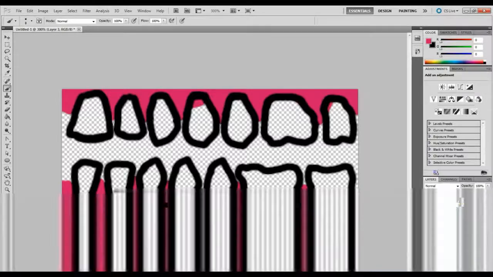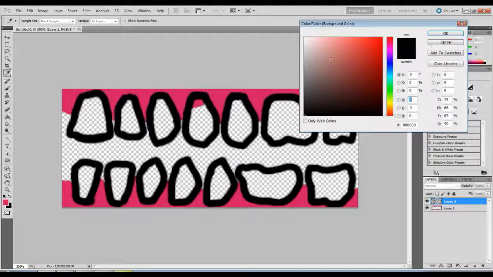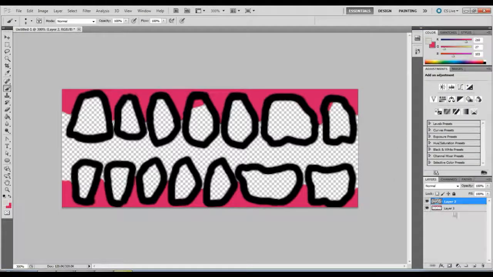Okay. Now I'm going to go fill in my teeth with a color that will be tooth-like. Eggshell white would be a good one. So here would be white, and then eggshell is kind of like an off-white toward the yellow. Now that I have my color, I'm going to go to a new layer and paint my color on.